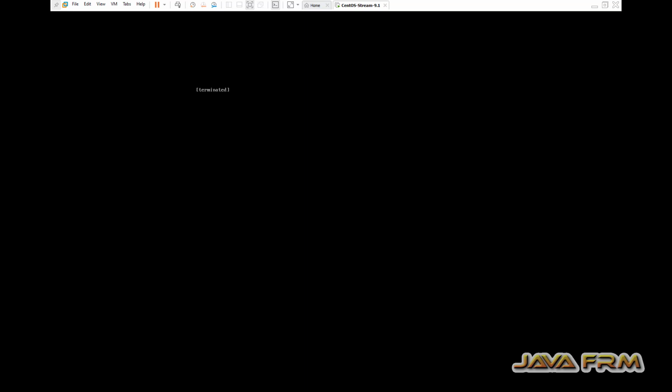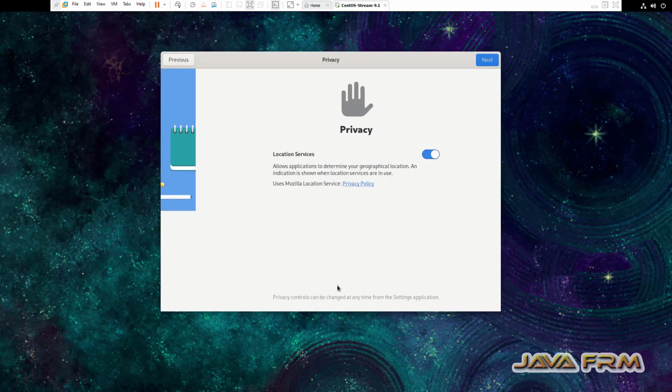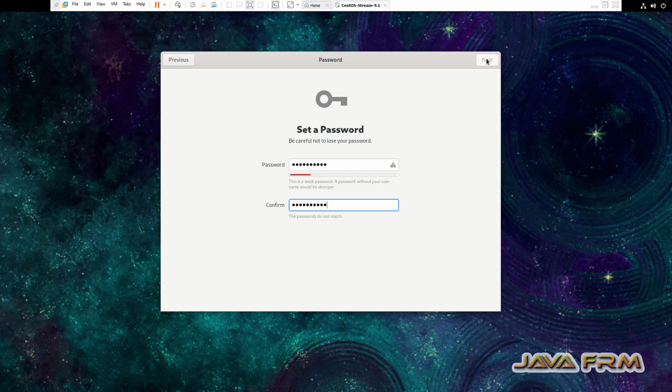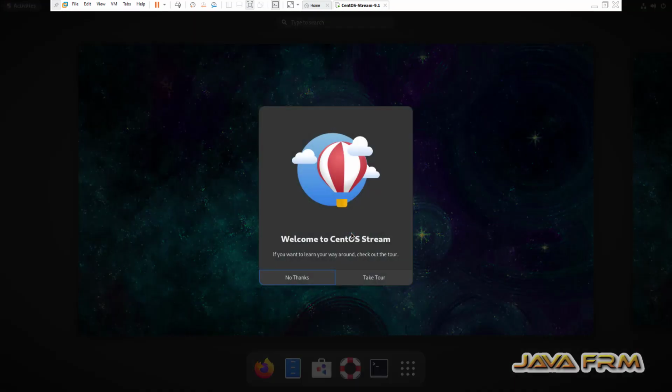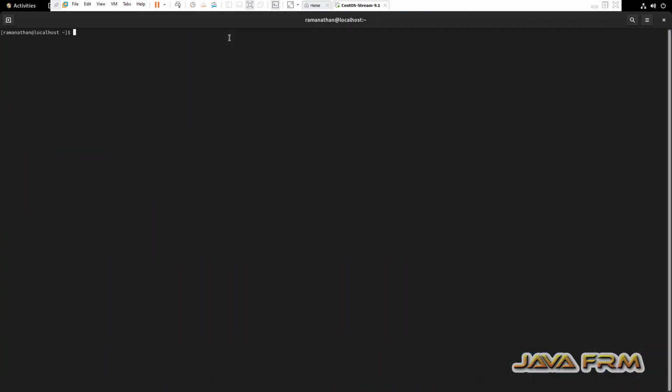Let us reboot the CentOS Stream 9.1. Yes, installation completed. Now final setup. I am giving my name. This user only I am going to use as the login user. That's it. See here, the advantage of VMware Workstation Pro 17 is that guest additions are installed automatically. No need to install guest additions manually.